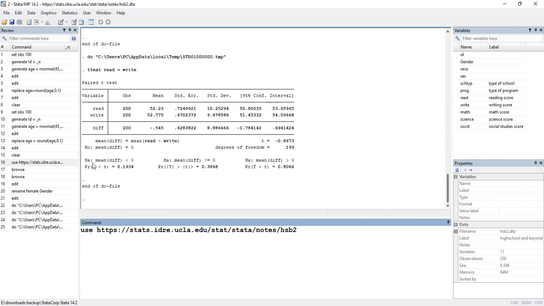Down here under the alternative hypothesis, we have the mean difference. If the mean difference is less than zero, yes, ours is less than zero because it's -0.867. It says the p-value is 0.1934. Anytime I read a p-value, you can maybe try to guess on your own understanding what that means.